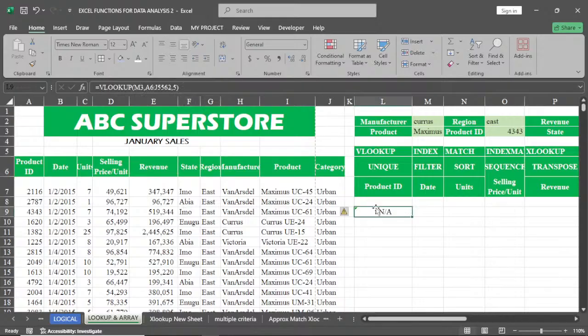However, why I'm teaching VLOOKUP is because if you don't have XLOOKUP, you can use VLOOKUP or you use index match. Index match also takes care of the VLOOKUP drawback. So that's the aspect of VLOOKUP. All right. Now, the next thing we are going to be looking at is index.